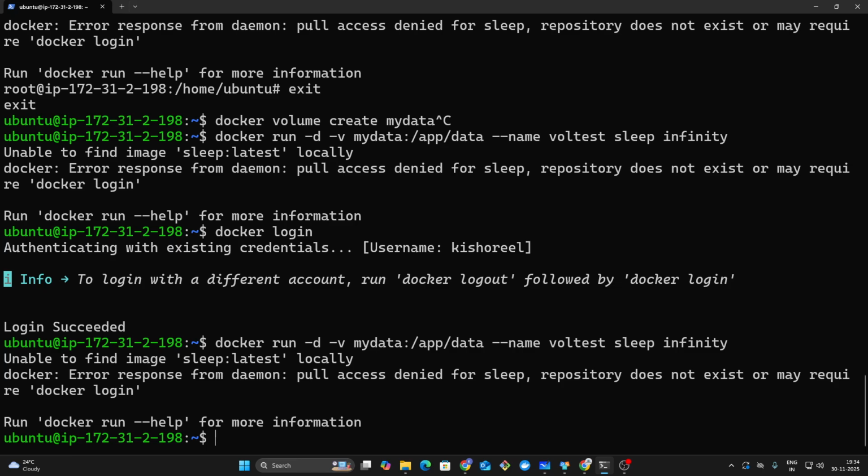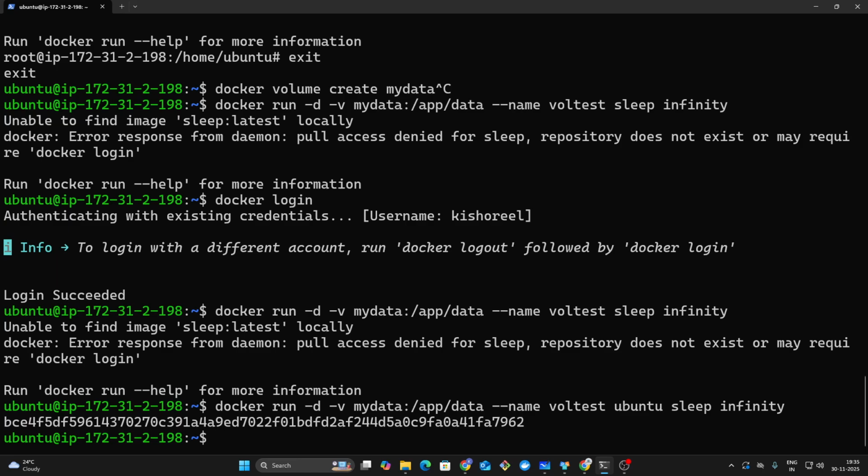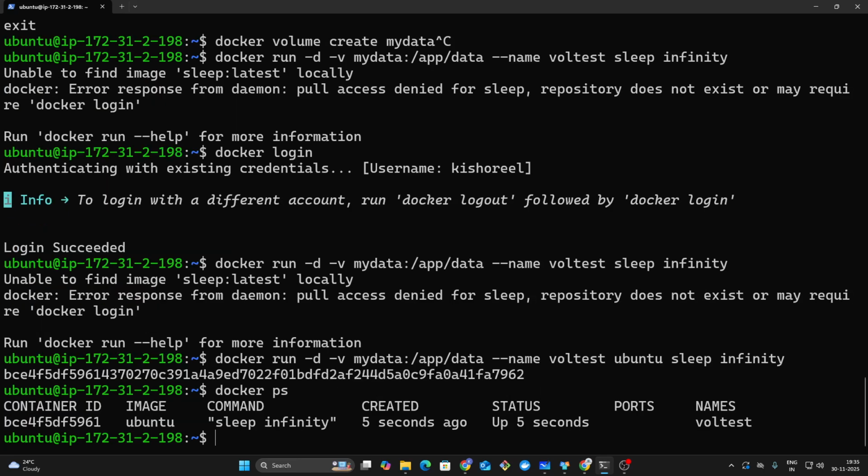Because we have to use the ubuntu image, right? I haven't used ubuntu here. Here you can see the volume name is wrong, it should be volume test. We are going to do this test in the ubuntu image, right? I haven't mentioned the image name, that's why it's not working. Now you can see it has created the container. If I do docker ps, I can see the running container.